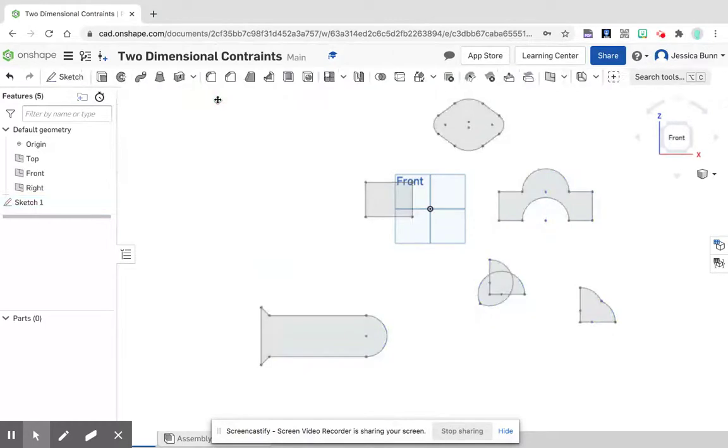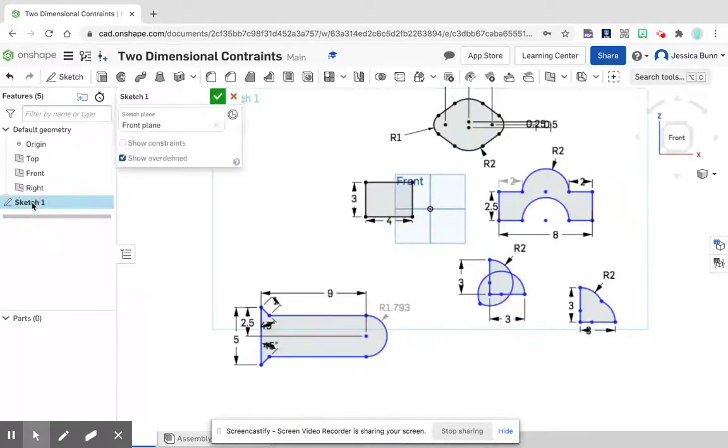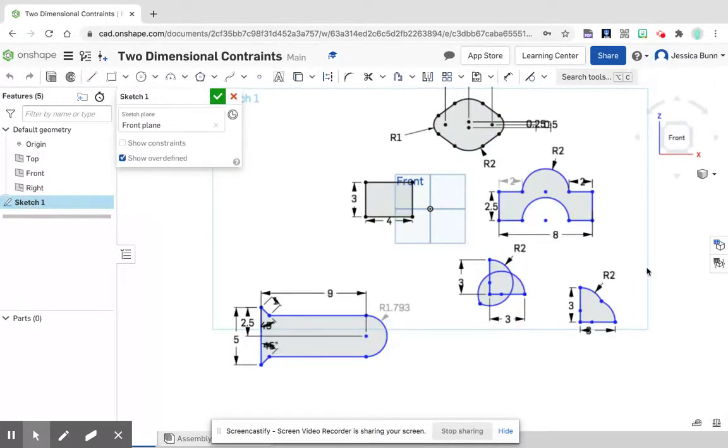So I'll complete my sketch. If at any point in time you need to go back and edit something, you can always come over here, double click and edit that sketch. And then once you're finished with it, click the green check.